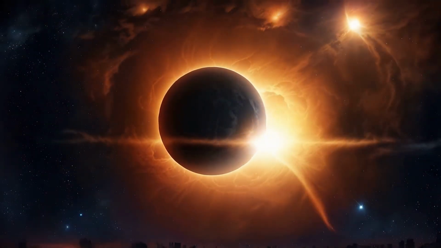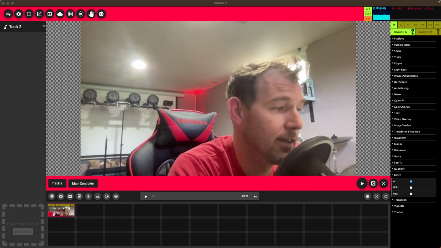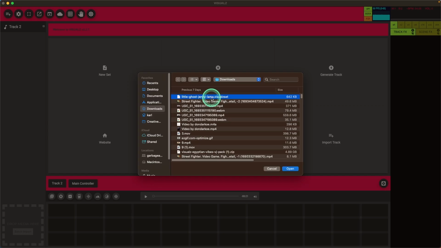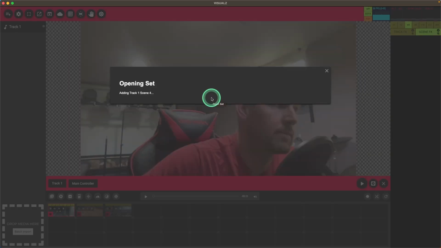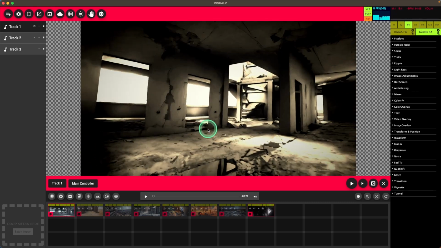All our VJ packs come with a preset Audio-Reactive Visualz set file. So let's open that up. There will be 2 tracks with preset effects and transitions.